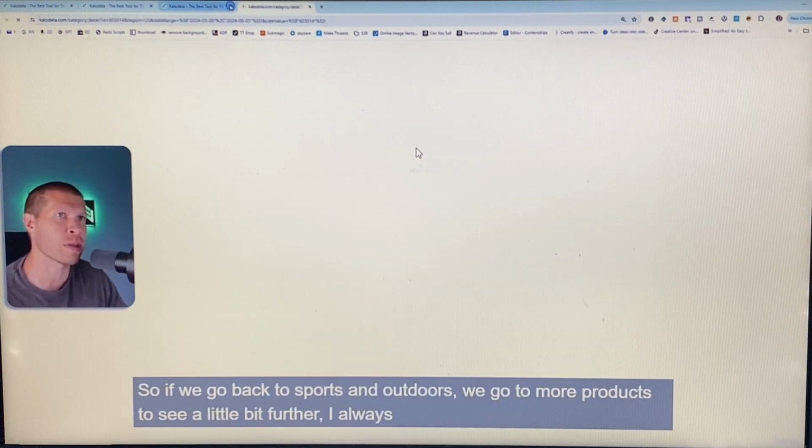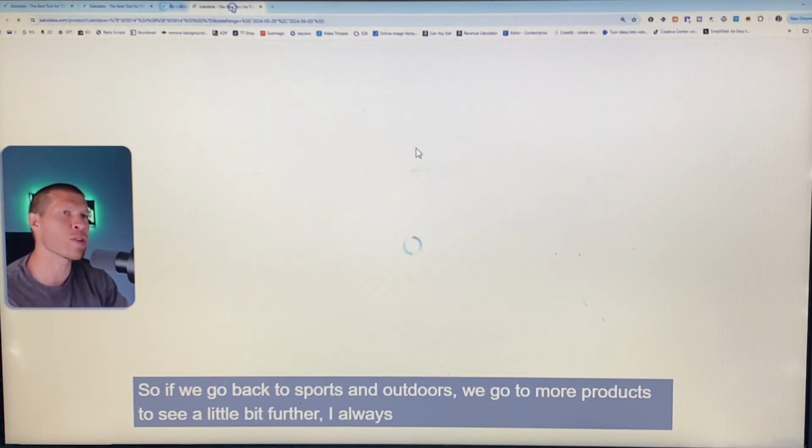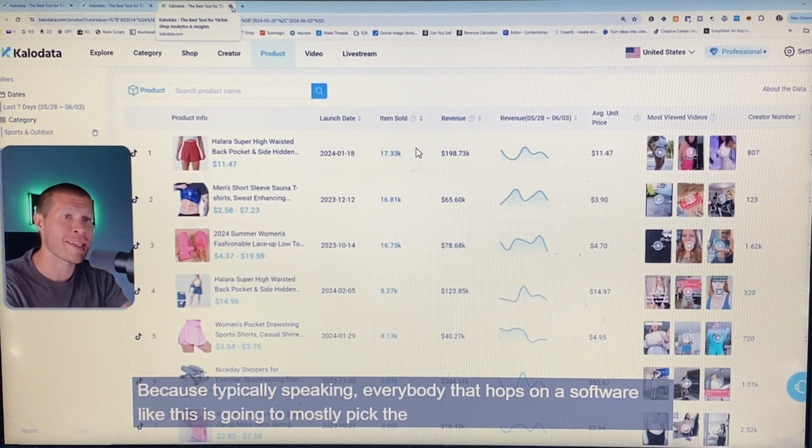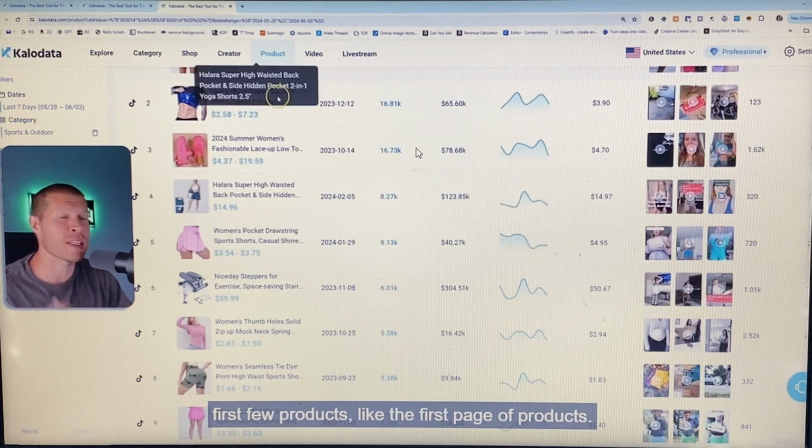So we go back to sports and outdoors, we go to more products to see a little bit further. I always recommend at least going to the second or third page, right? Because typically speaking, everybody that hops on a software like this is going to mostly pick the first few products, like the first page of products.